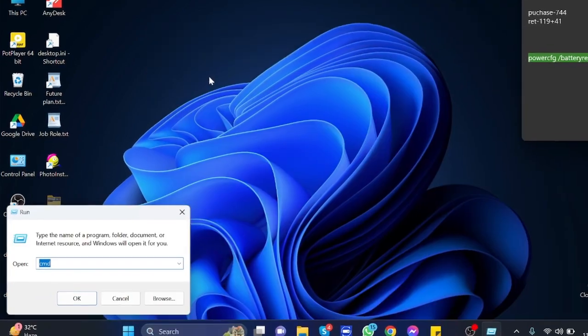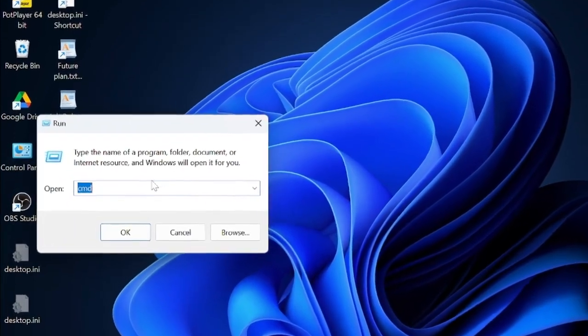Hey guys, what's up? Do you know how to check the battery status of your laptop? Okay, I'm going to show you how. So let's check this out.